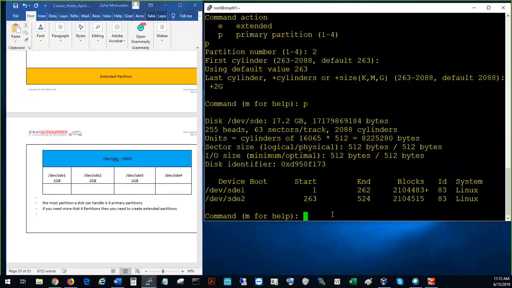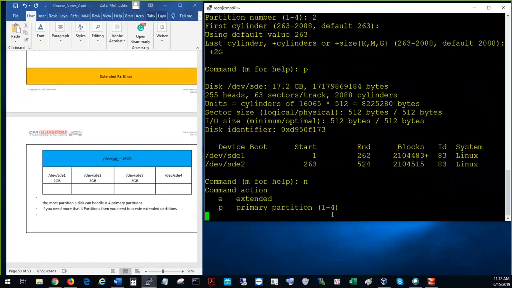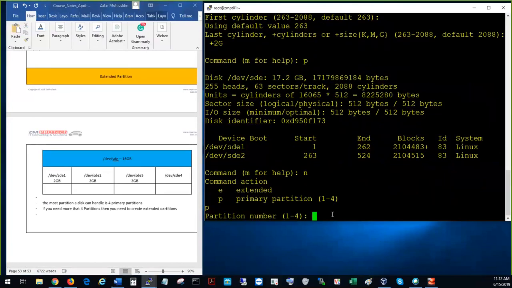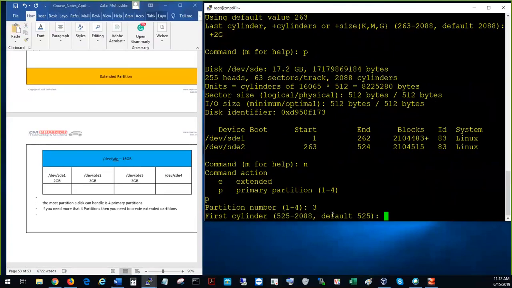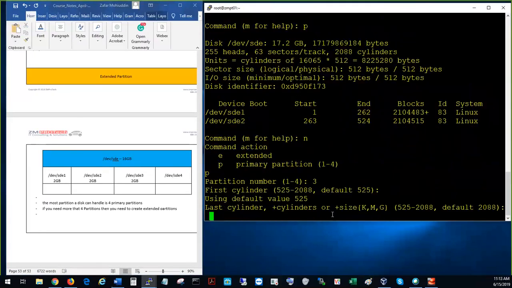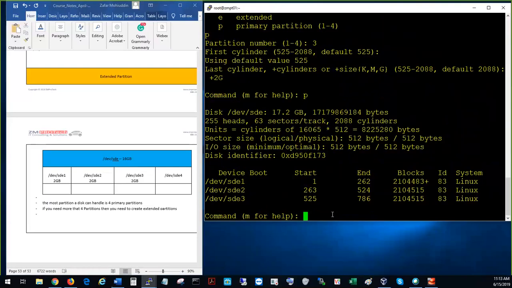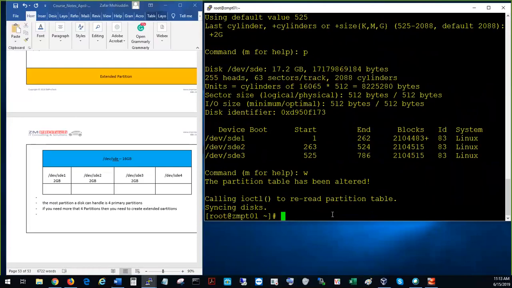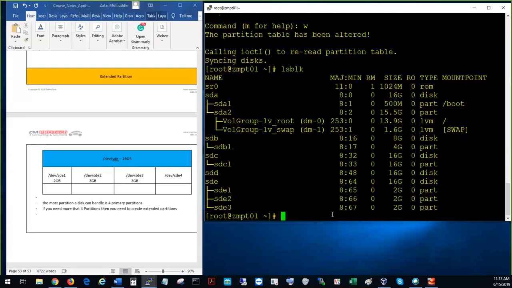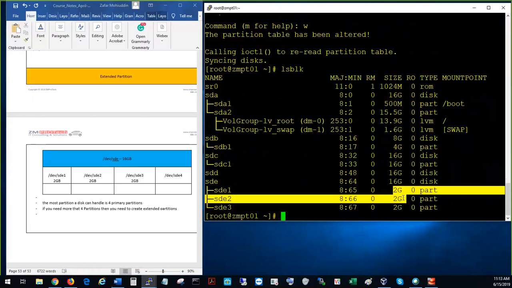Okay, all right, so what's going to happen here? Let me create another partition of 2 GB, a new primary partition. Numbers 1 and 2 are taken, so I have to go to number 3 and hit enter, and I hit enter here again, and I'm going to do plus 2 GB, hit enter, and I do p. Okay, so I'm going to write and exit, and I type lsblk. So in SDE, I have 3 partitions here, primary 1, primary 2, primary 3, and all these are 2 GB.